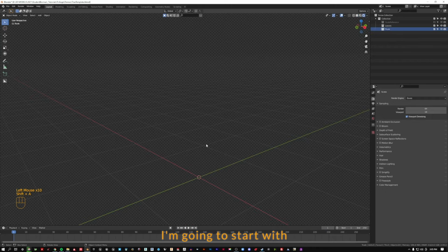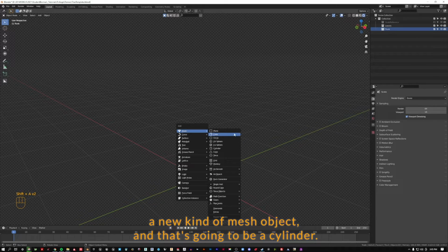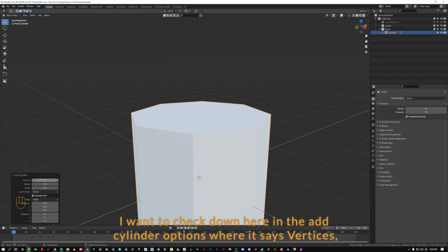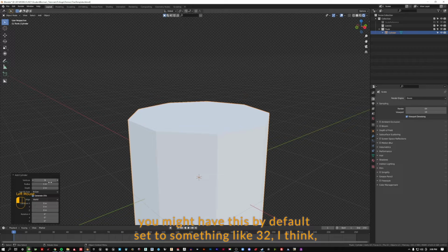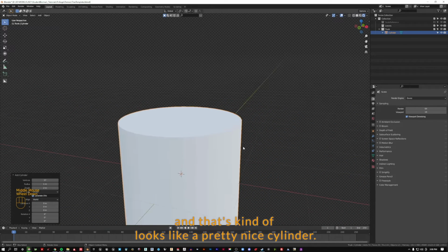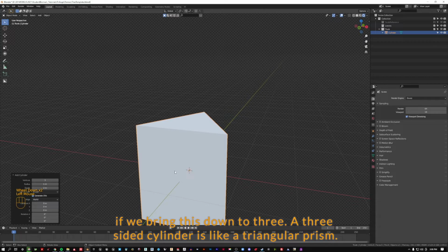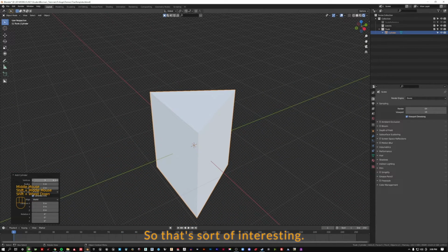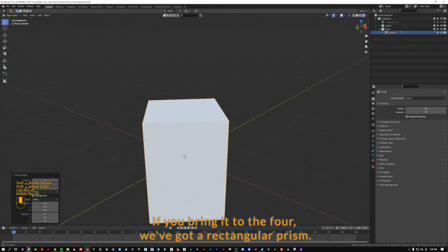I'm going to start with a new kind of mesh object, and that's going to be a cylinder. And before we click enter or click away, I want to check down here in the add cylinder options where it says vertices. You might have this by default set to something like 32, I think. And that looks like a pretty nice cylinder. If we bring this down to 3, a 3-sided cylinder is like a triangular prism, so that's sort of interesting. If we bring it to 4, we've got a rectangular prism.